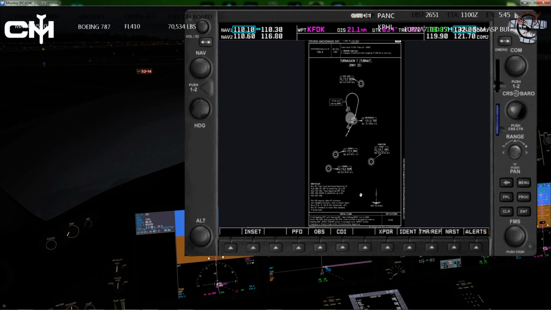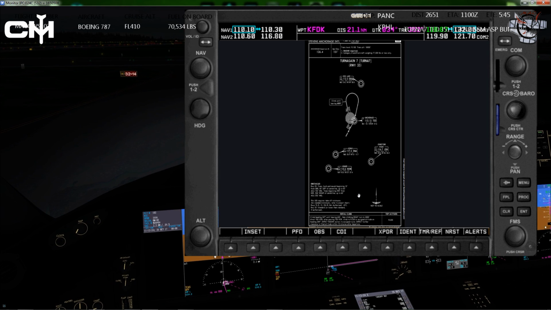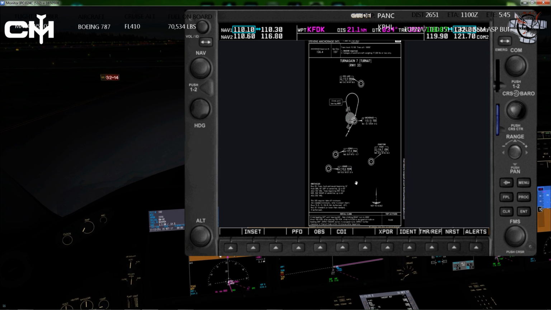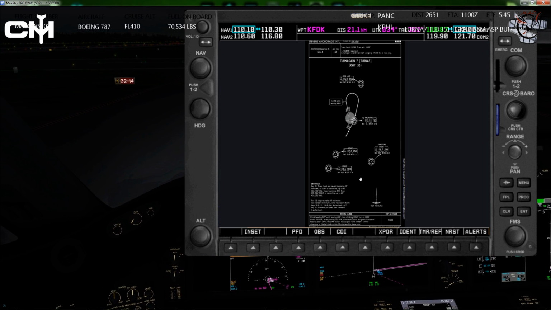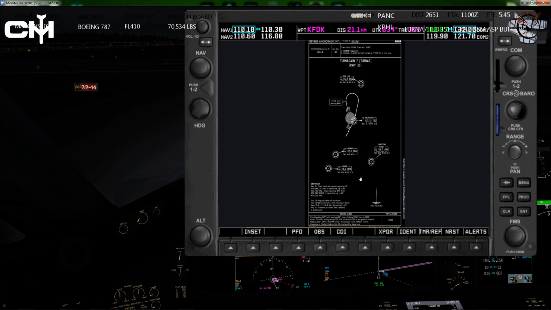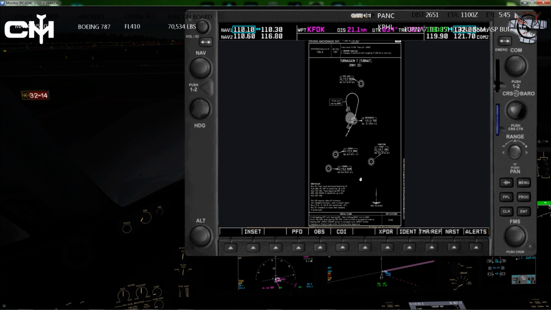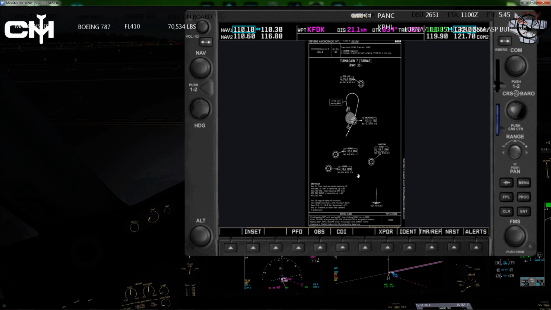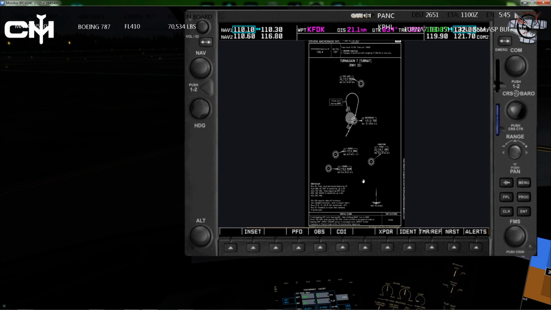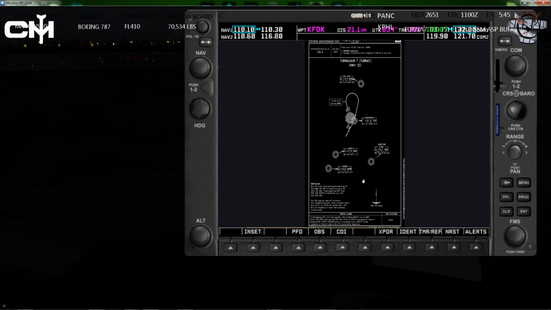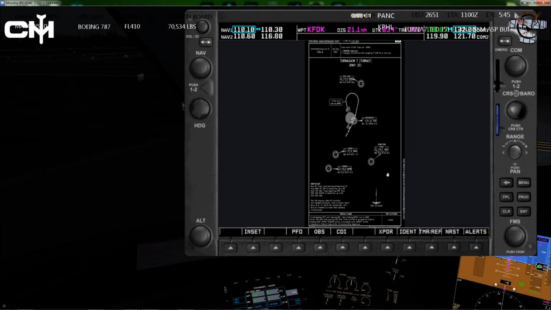Let's talk about the initial climb though. You climb on heading 327, that's the runway heading there, until leaving 600 feet, then a climbing right turn to 2,000 feet, direct to the TED VOR or Anchorage VOR. After passing the TED VOR, climb to flight level 200 or assigned altitude on heading 200. Expect radar vectors to assigned route. Expect further clearance to filed altitude within 10 minutes after departure.